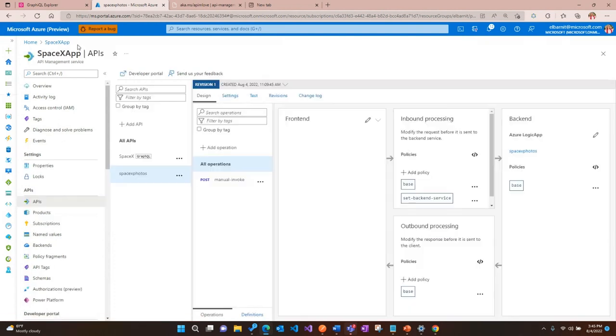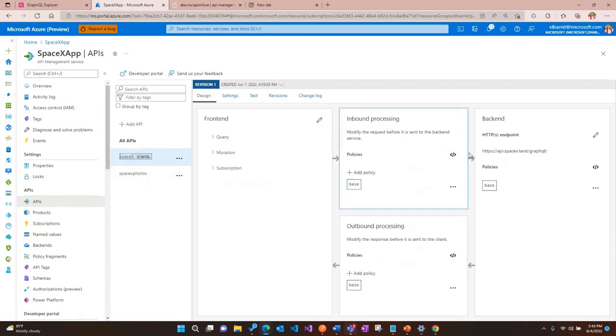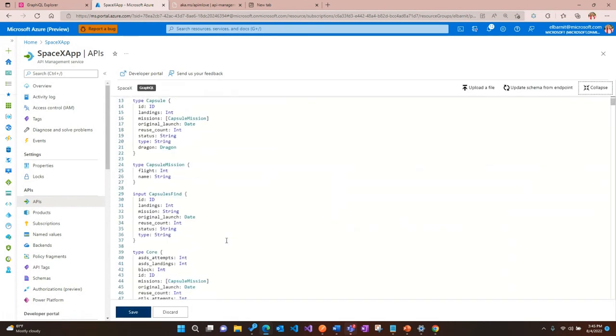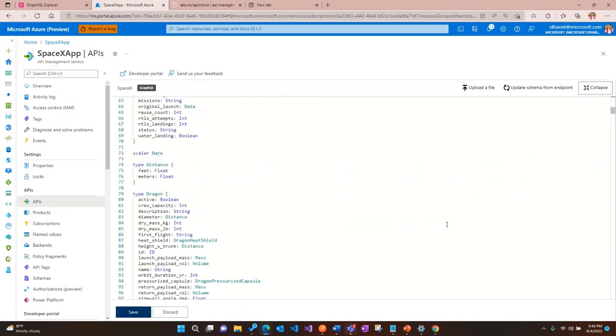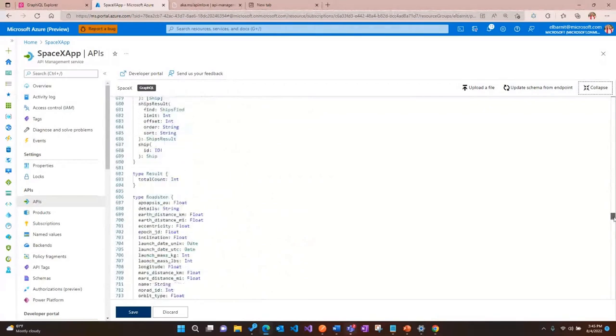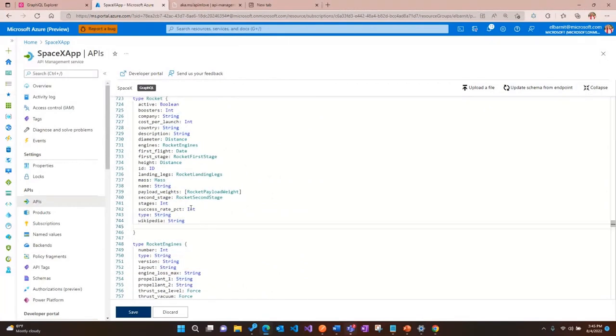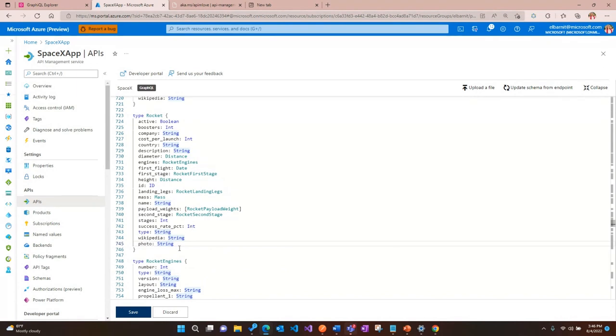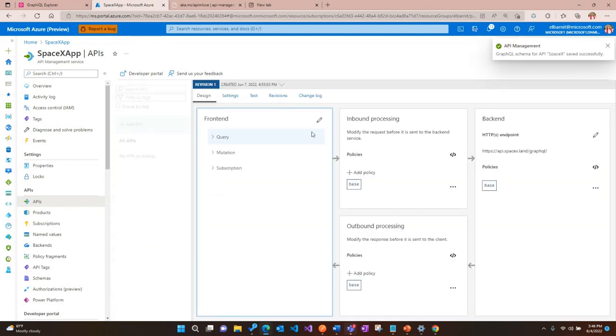So if I go back, now I can go to the schema and I can go down to Rocket and make sure that I have this field that I want. This is that photo that we want. So we're adding it to the schema to make sure that when we make a query, it'll be able to be fetched. So now I'm saving.